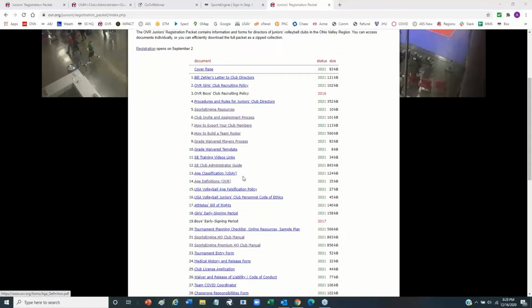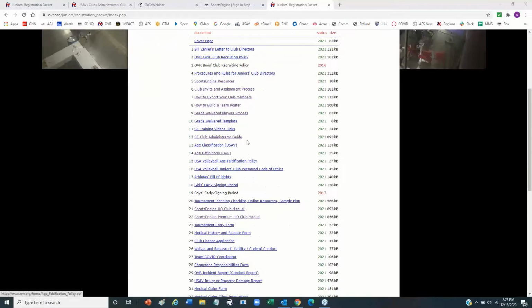And again, we've got instructions here. Here's the grade waiver player process, and here's the template. So, you know, section 9 and 10. Here's how you can look at your list of players or coaches and see what their 7-digit numbers are to make sure you get the correct ones.